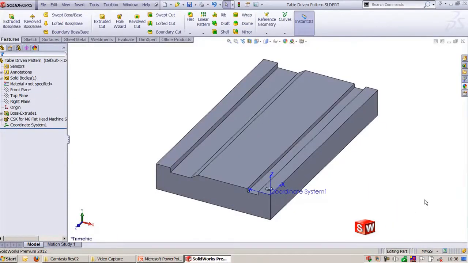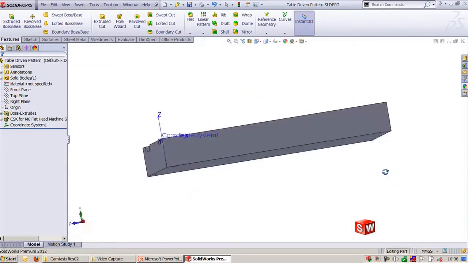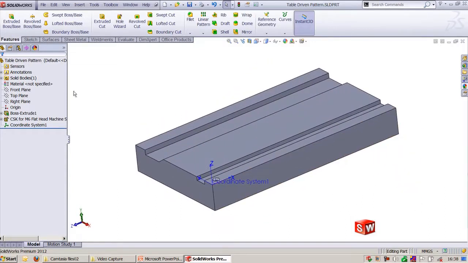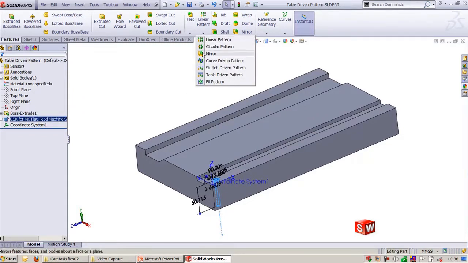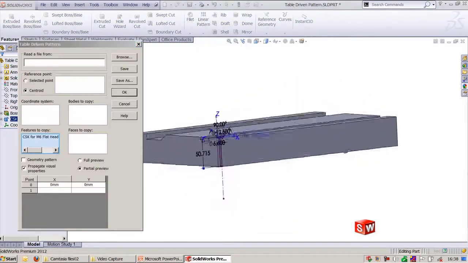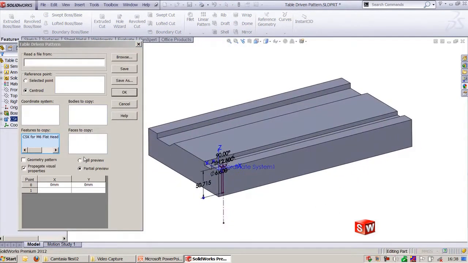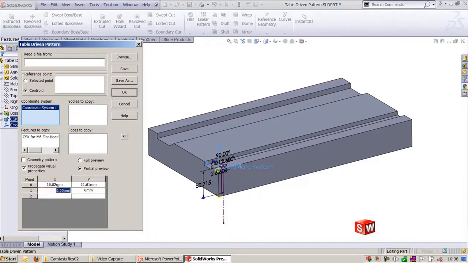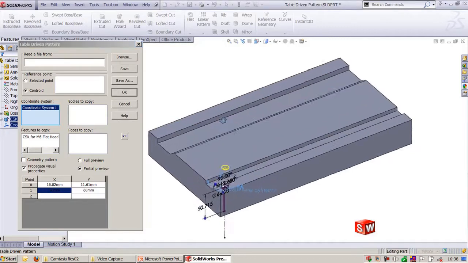Now this is the machine block, this is a machine table, not fully completed. Now let's see how we can place this hole. Select this hole, go to pattern. Here we have table driven pattern. Once you select this, you need to say which is my coordinate system. This is my coordinate system. Now we have defined the x and y direction. The default value is shown here. I'll make one more value as 50, and in the y direction I'll make it as 60. Now you can see the hole is created.